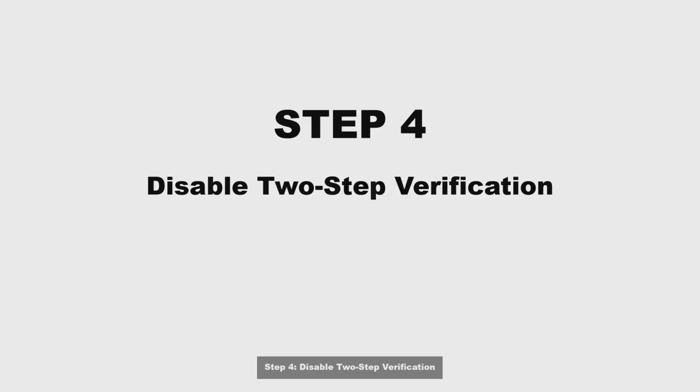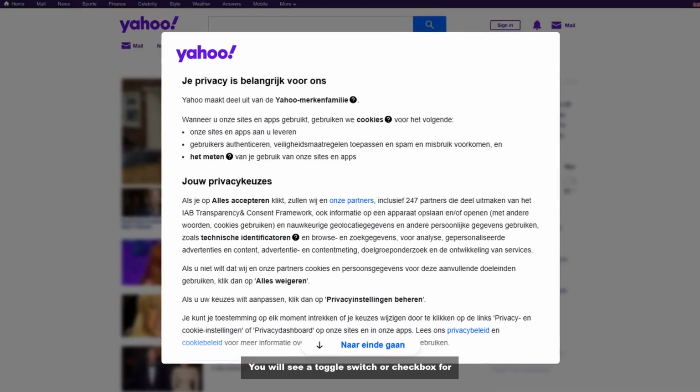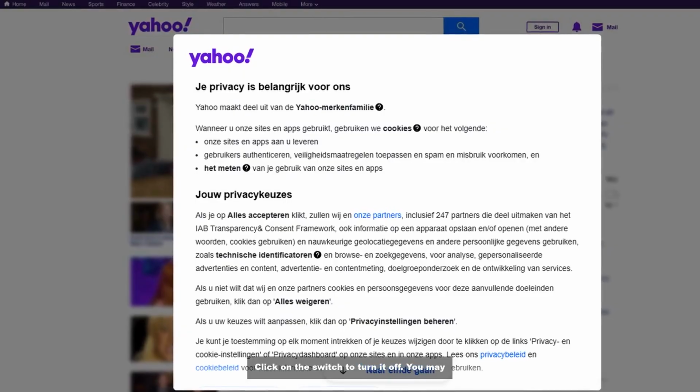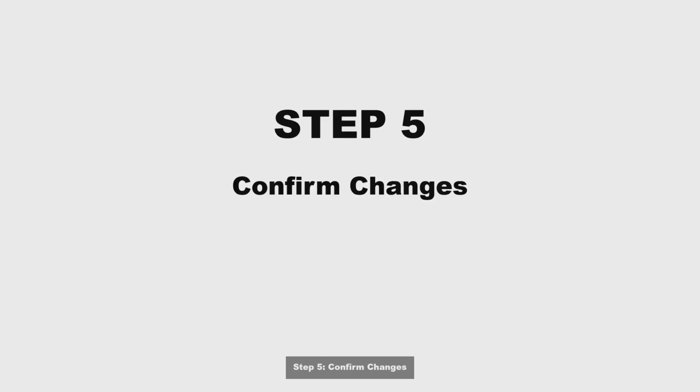Step 4. Disable two-step verification. You will see a toggle switch or checkbox for enabling/disabling two-step verification. Click on the switch to turn it off. You may be prompted to confirm your decision.